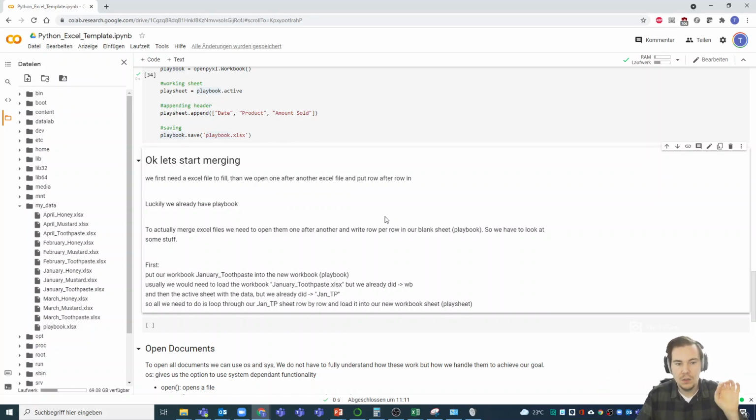Okay, so let's start with the idea of how we achieve this. The idea is we take a blank Excel file, or maybe an Excel file with a header where we already know this is column A, this is column B, and this is column C, so date, product, and amount sold in our case. And then we open up each Excel file, load in the document one after another, go through them row by row, take the row and append it to our blank Excel sheet.